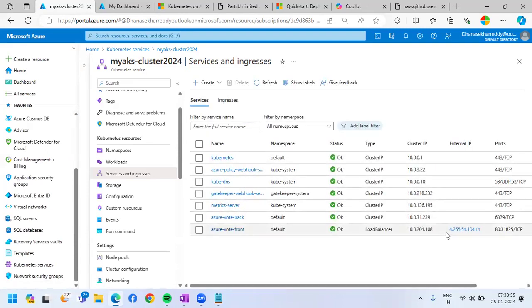See guys, this is the load balancer. It is showing load balancer. This is the load balancer, right? How easy it is. See.